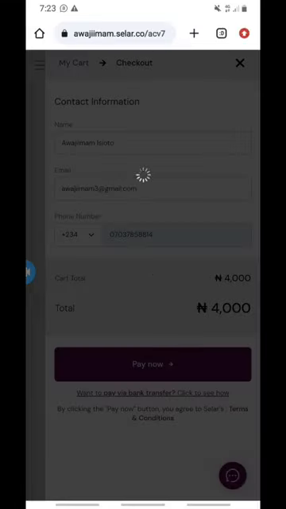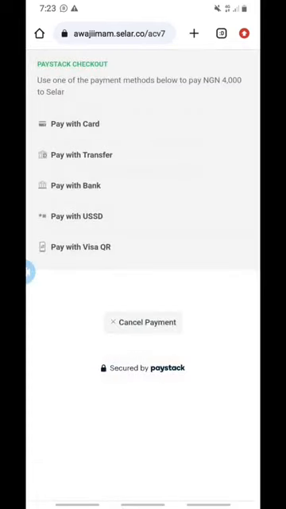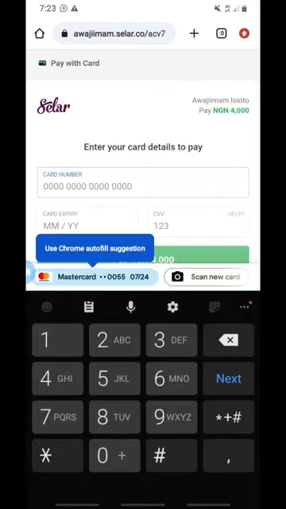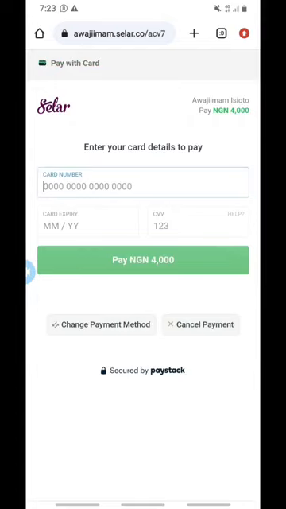Watch this now. Watch what you're going to see. It's going to bring up a form. Yes, can you see this now? It's telling us to pay with card, pay with transfer, pay with bank, pay with USSD, and all of that. So I'm going to click on pay with card, and once it clicks, it brings me here. I'm going to have to fill up my card. The buyer is going to fill up their card, and once they fill up their card and click on pay, pay NGN 4,000, the money will be deducted from their bank account. This is very easy and smooth and simple to do.